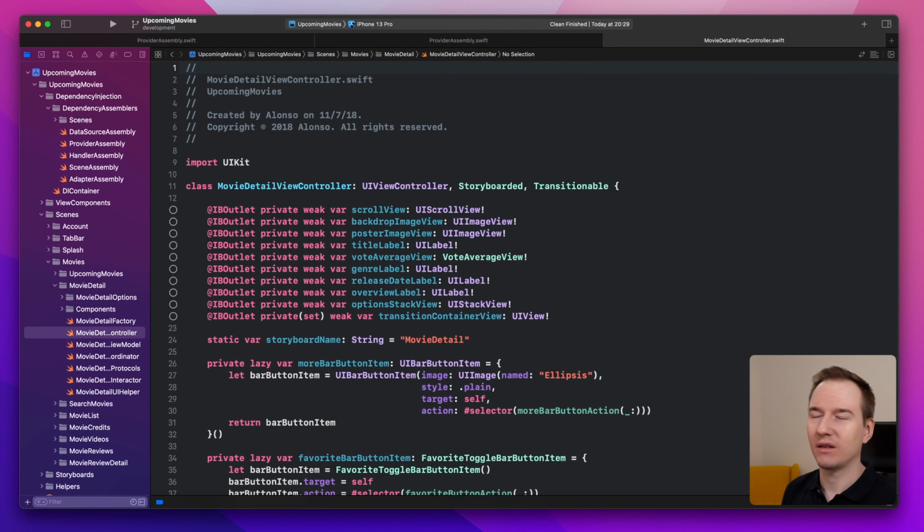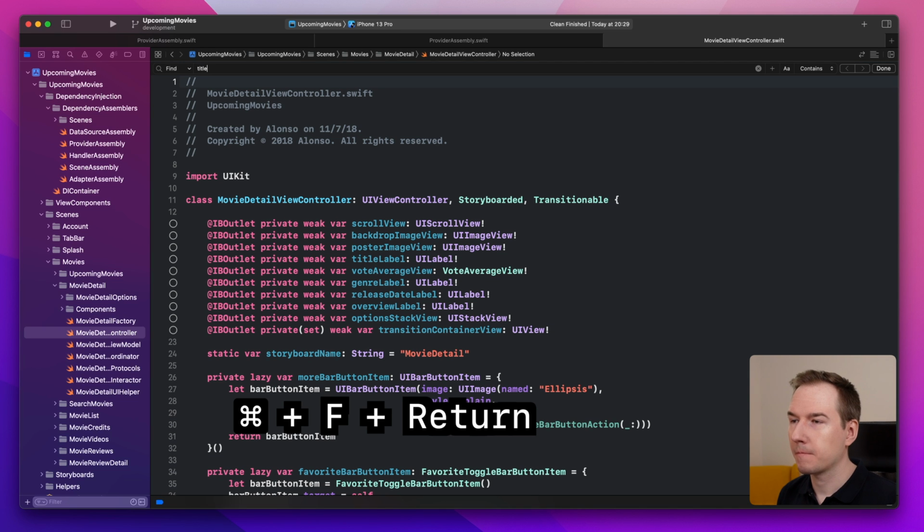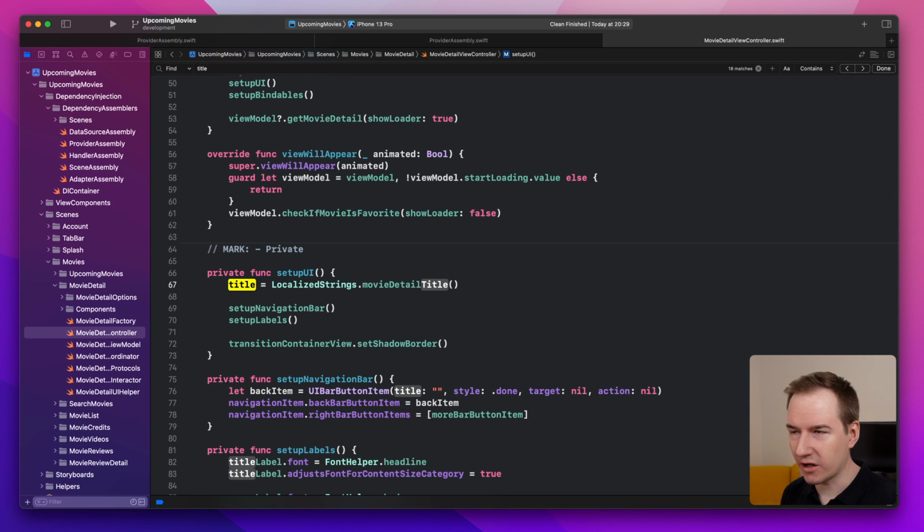Next one is obvious and well known for searching. To search in a file, press Command F, and press Enter to go to the next one. But there is an alternative. To go to the next one, press Command G. It works the same as pressing Enter.